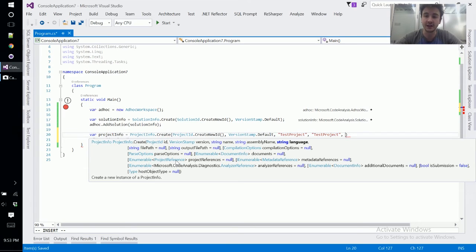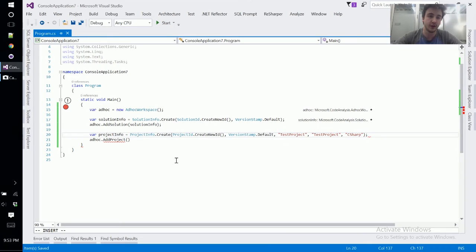And now once again, we're going to need a language. So I'll try using C#. This is what it is in Visual Studio extensions, so that's what I'm familiar with. We'll see if it gives me an error here. No, it seems to like that. Okay, great. So we've got a project info, and we will apply this to our solution.